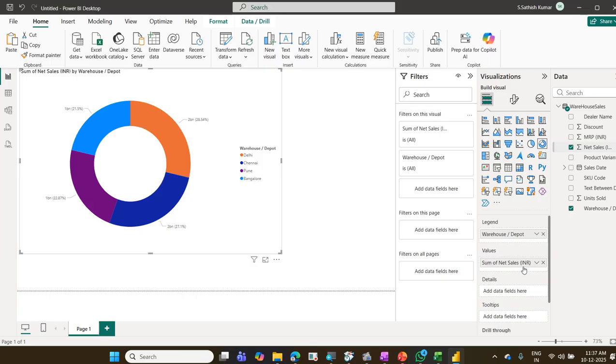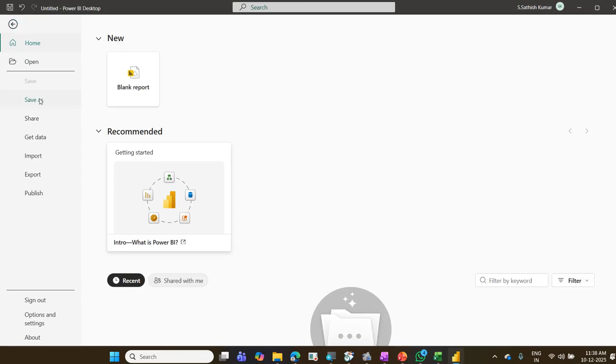So let us save this file. Save as. Browse this device. 02 warehouse sales. I'm giving a meaningful name and I'm saving this as a separate file. So we have seen how to consolidate multiple sheets and make it as one sheet.